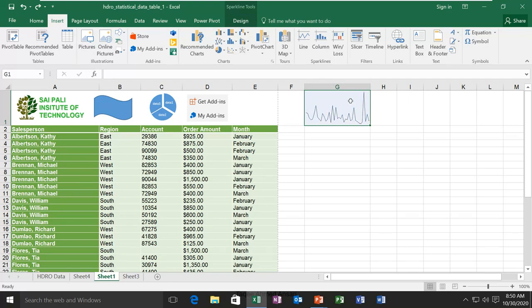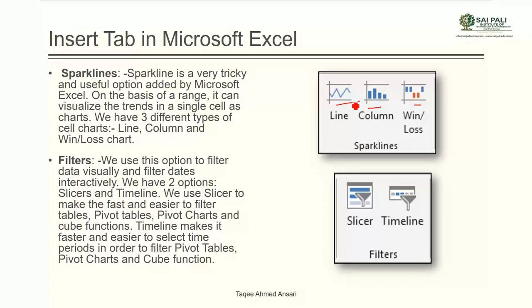Then the next group in the Insert tab is this Filter group. The Filter group has two commands, Slicer and Timeline. What do these commands do? They create a graphical way of filtering. It gives you the option to easily filter some data in your data.